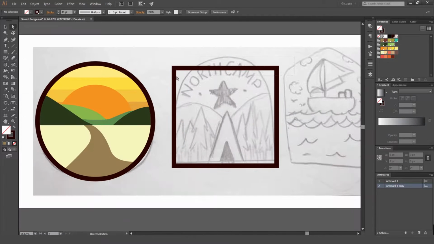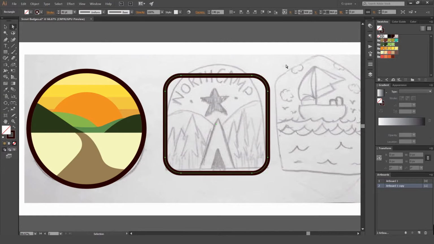If you're not on CC, you can still select the whole shape, and if you go up the top here, you've got rounded corners. You can see up here, and if you do that, you can see the corners are actually getting rounded, which is pretty sweet. So you can select one and you can change it.